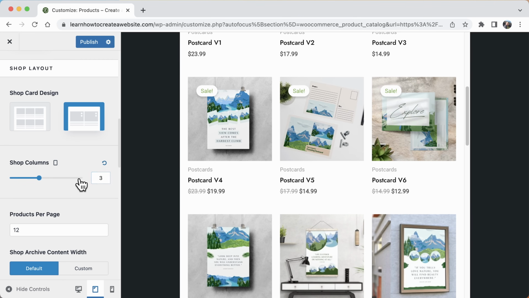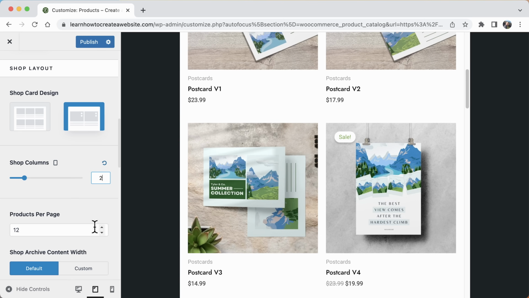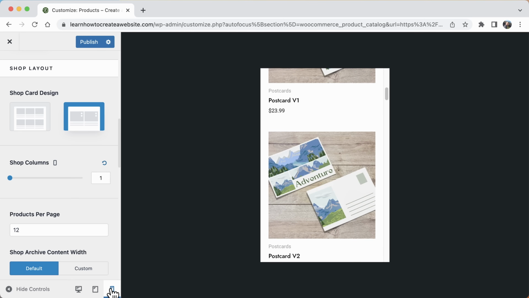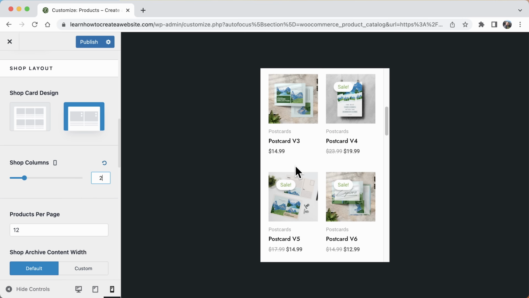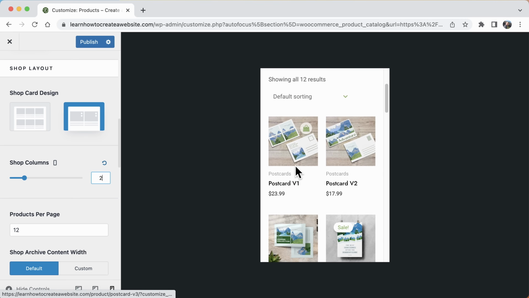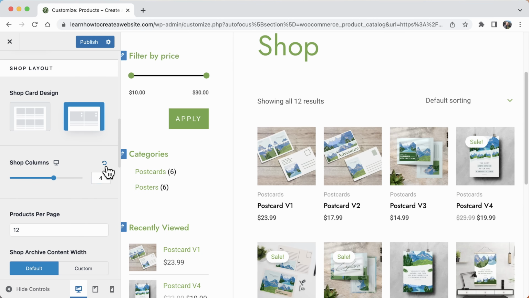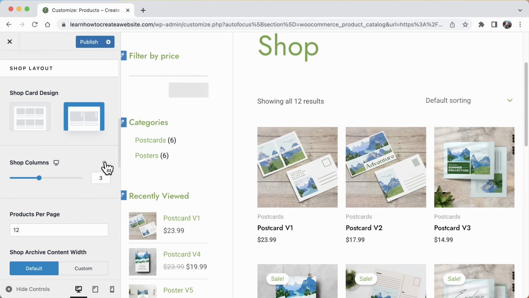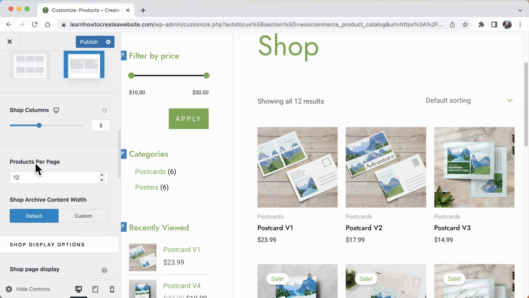So maybe we want to show 2 columns on the tablet view because the screen's a little bit smaller, and maybe for the mobile view we want to show only 1 column at a time instead of 2 because maybe 2 is a little bit too cramped, or maybe we like 2. I don't know. Let's go back to our desktop view right here, and let's reset that to 3 because I like 3. And the next thing that we're going to do is we're going to decide how many products per page we want.